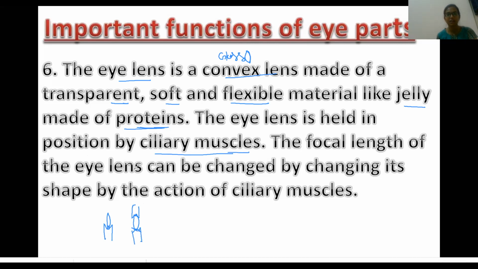The focal length of an eye lens can be changed by changing the shape of the lens through the action of the ciliary muscles. So they are going to contract or expand, so that the focal length of this lens is going to vary. But the focal length of the ordinary lens outside does not vary. Clear, children? Outside lens focal length does not vary, but this focal length changes. Whether we want to see a nearby object or a far object, in both cases you want to get a clear image.